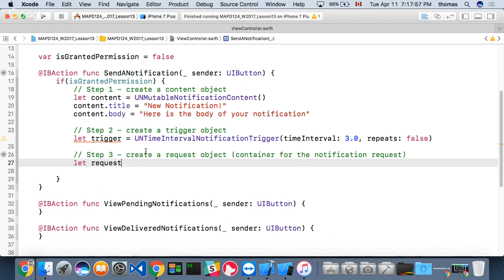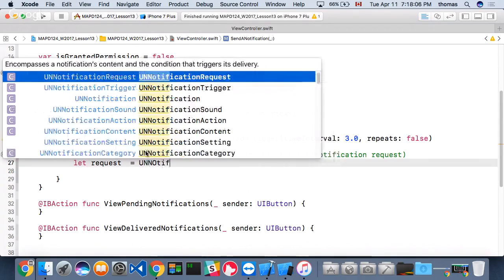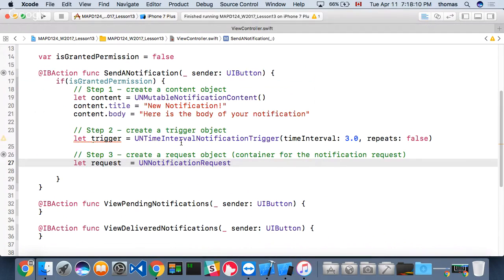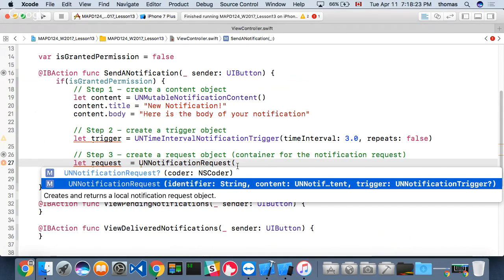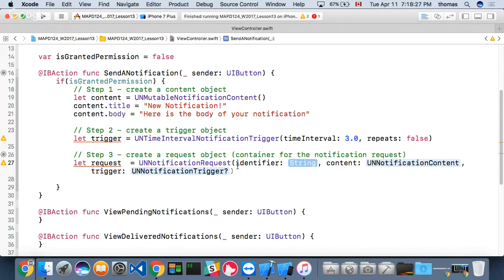So we're going to say let request. Notice that the names are exactly what they would be for content, trigger, and request. The request is equal to a UNNotificationRequest. Here we have UNTimeIntervalNotificationTrigger, UNMutableNotificationContent, and UNNotificationRequest. We're going to choose the second constructor and pass in an identifier. We can pass in a custom identifier for our requests. So let's say for now our identifier is message dot new, our new message. And for our content, we're going to pass in content.